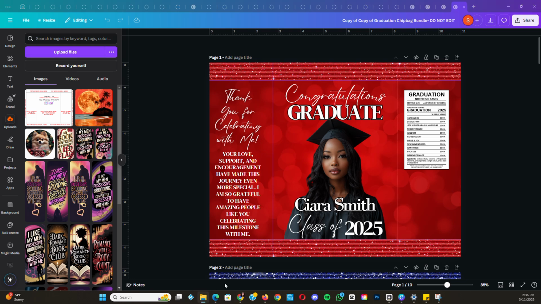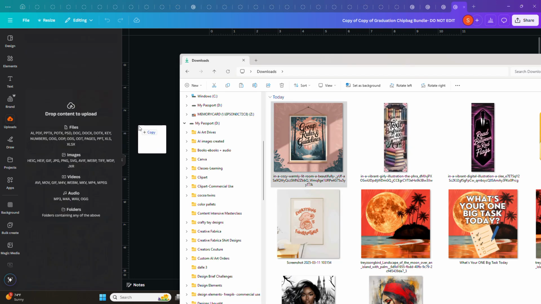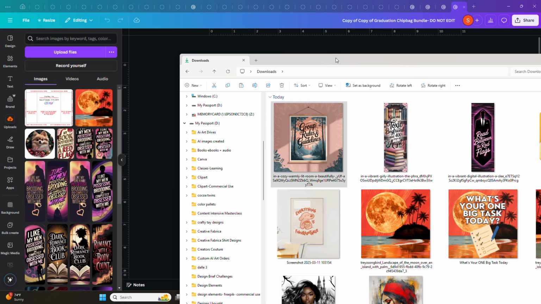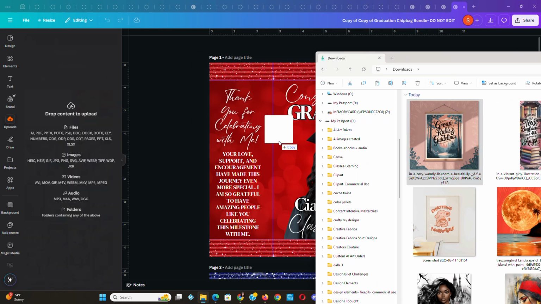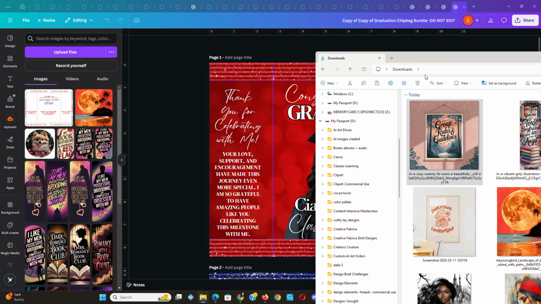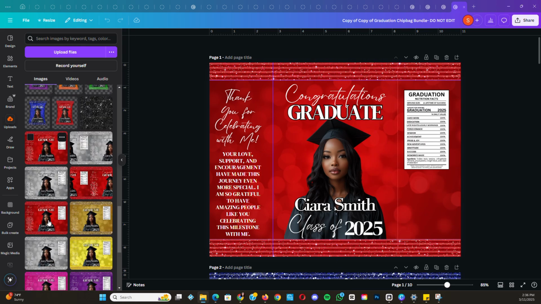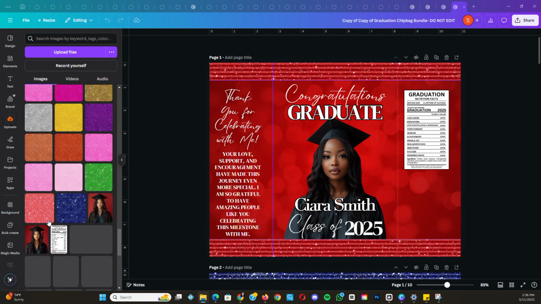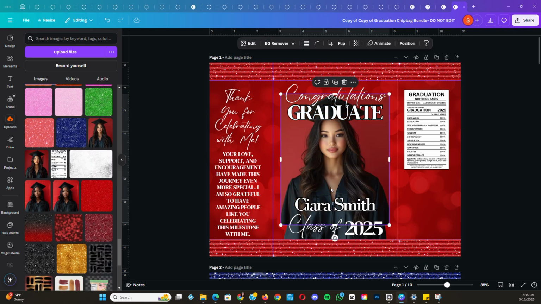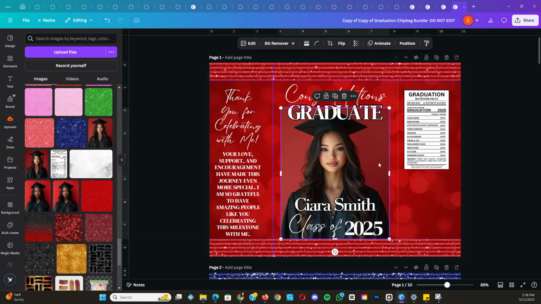You can also open up your downloads folder and just drag it directly onto your screen. So that is how you will want to bring in your image. I have one here, so we're just going to scroll down and find it. We're just going to bring in her. And now that she's here, we are going to go ahead and do background remover.